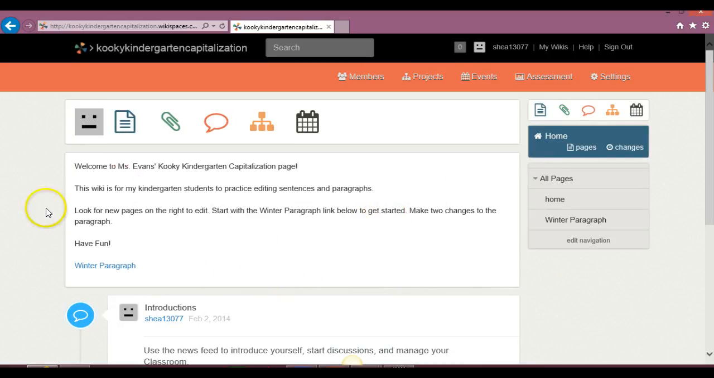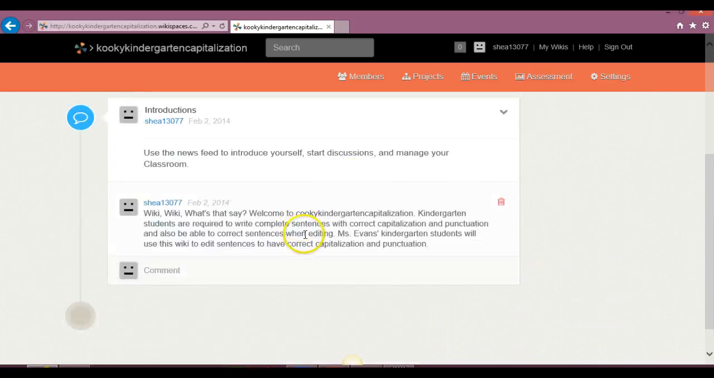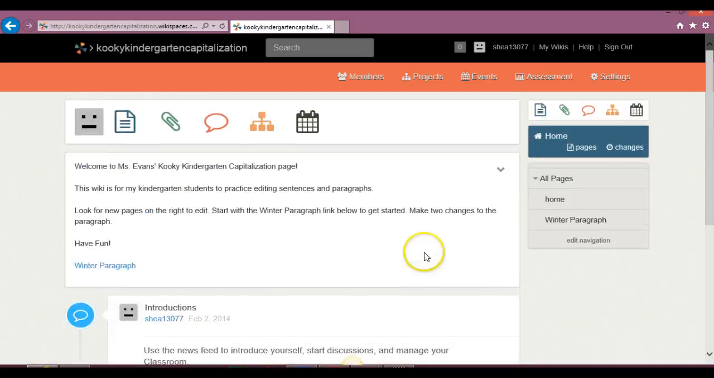But here, for the younger ones, you can still have an assignment up, because the wiki lets you edit things that are here. My introduction just says this wiki is for kindergarten students to practice editing sentences and paragraphs, and it just says look for new pages over here. Now there's only one to do, and I will show it to you in a second. So this just says welcome. I want you to introduce yourself, start discussions, different things that you can do. And so here it says, here's our winter paragraph.